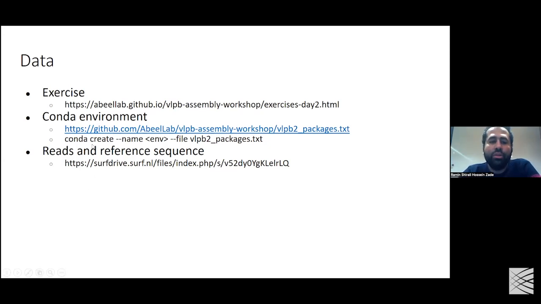The first thing, of course, I recommend is to create a Conda environment. The Conda environment that we have here has all the packages that you need for this tutorial. It has both nPhase and HAT, and the assemblers and alignment tools that you're going to need.